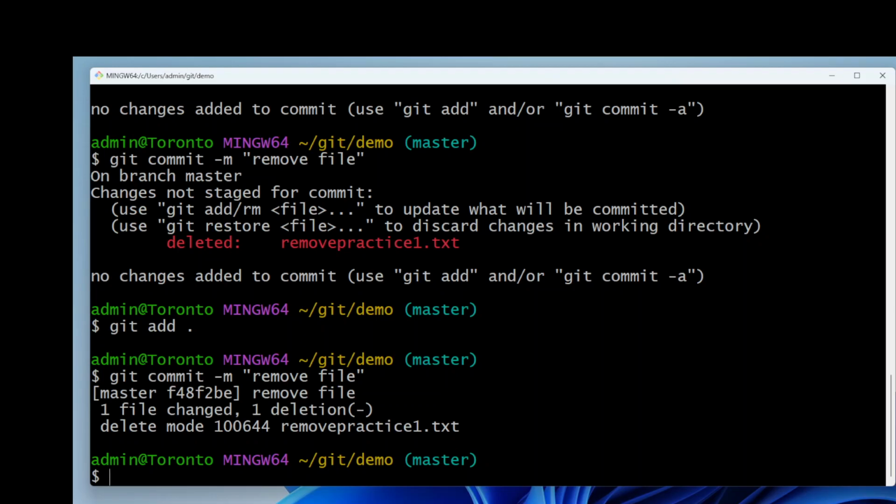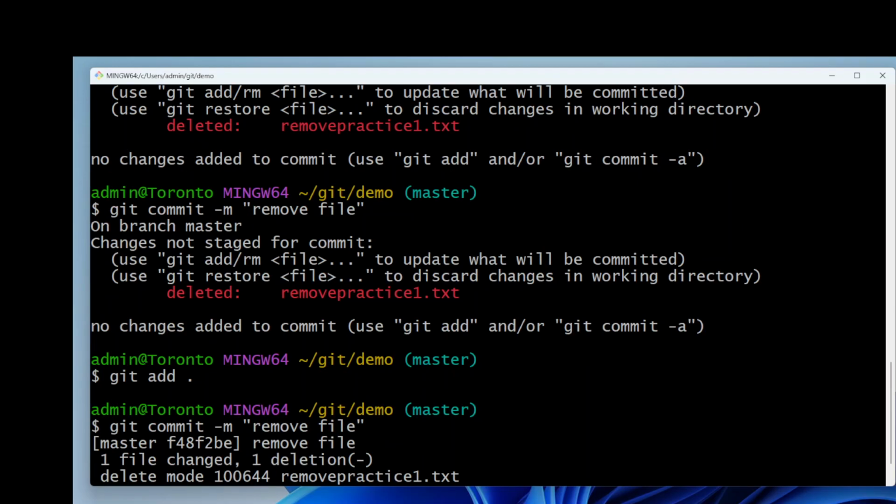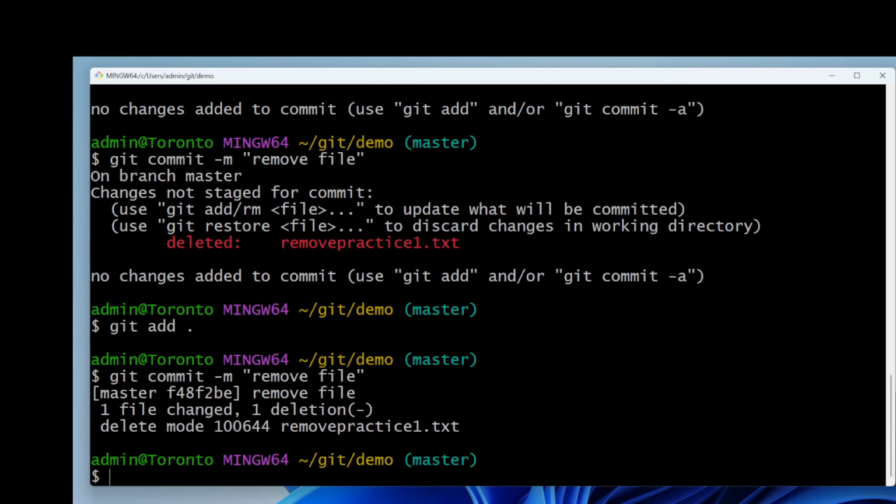That is the first way how to remove the file. First we need to remove it in the local directory and add it to the staging area. Then using the commit to update the local repo. And there is another way to delete the file, and I will create another one.